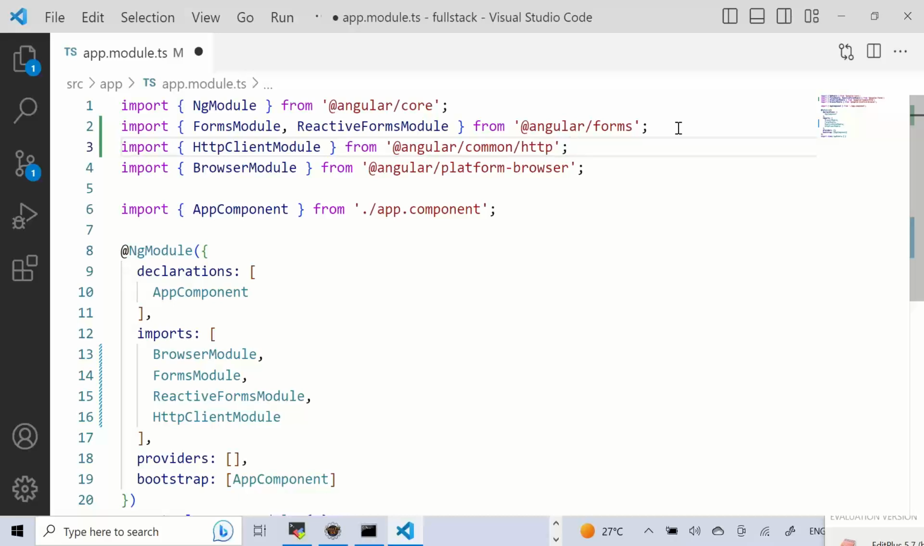Try importing. First two are from Angular / forms. Second one, Angular common HTTP.